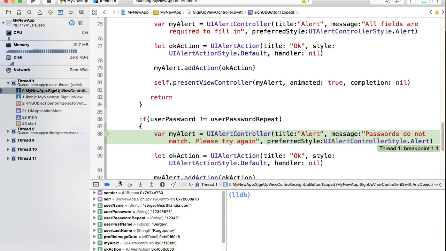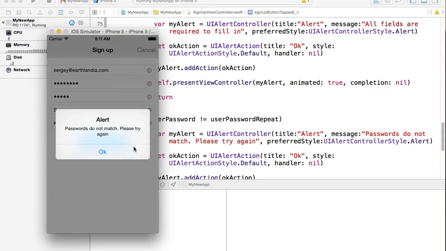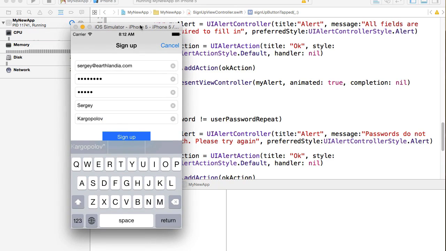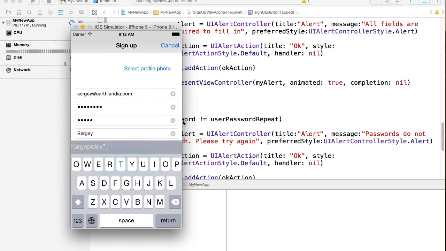And we are displaying an alert message. I'll remove this breakpoint and continue. Here we go. Passwords do not match. Please try again. Okay, so our sign up page is working, and we can try sending this information to our server side.